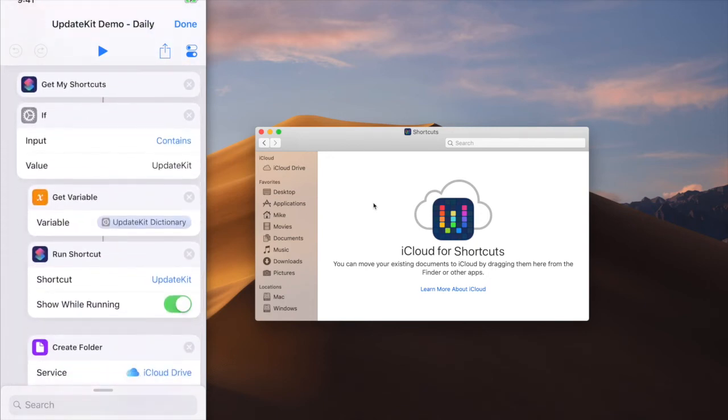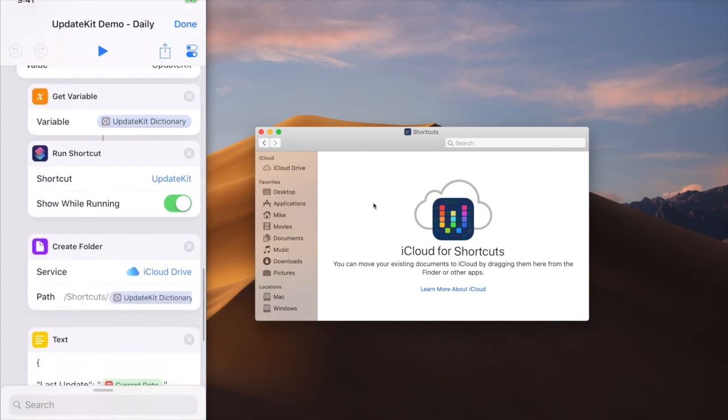And you'll notice here, we get the variable UpdateKit dictionary. That's the dictionary defined at the beginning of this. Rather than define it again, we just pull it in as a variable. And I'm going to uncheck show while running normally, but I'm going to have it open this time to make it more clear what's happening in this shortcut. So I'm going to have that open up and actually run when I run it here in a minute.